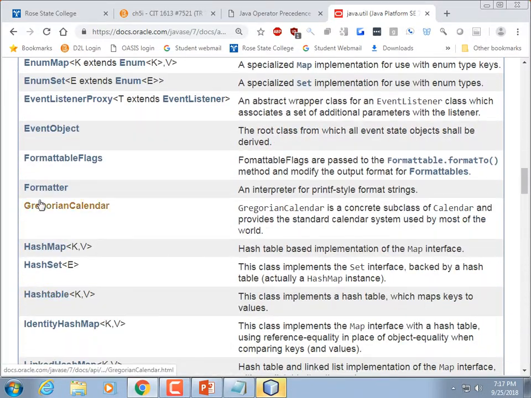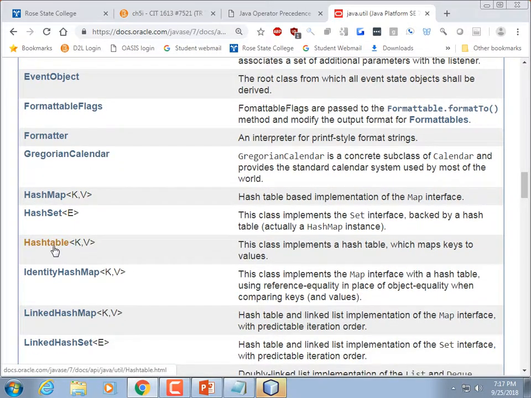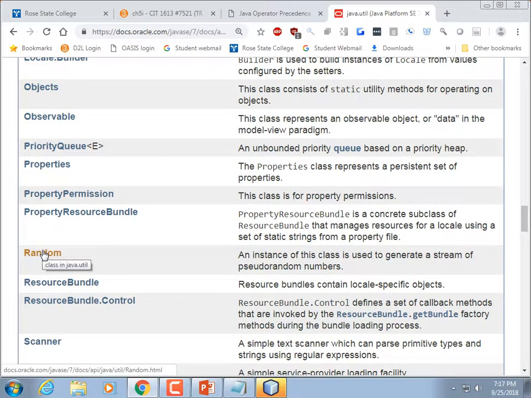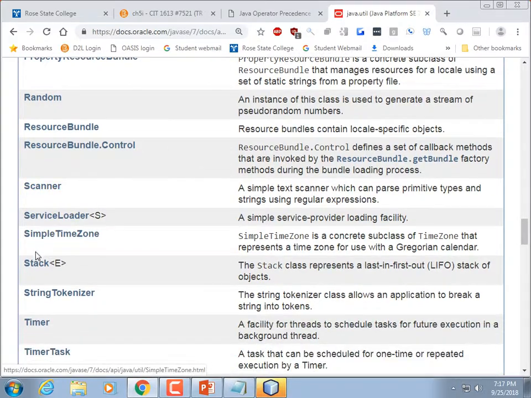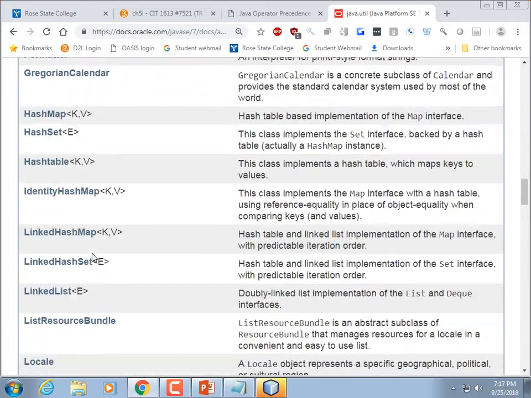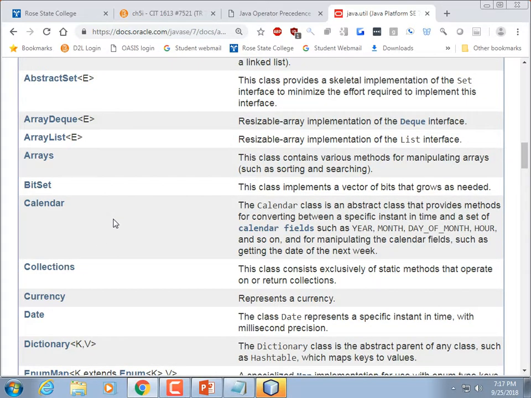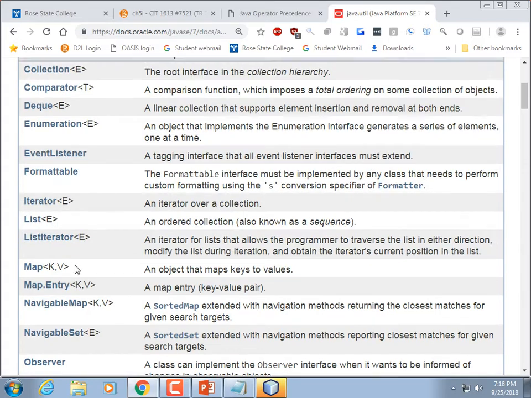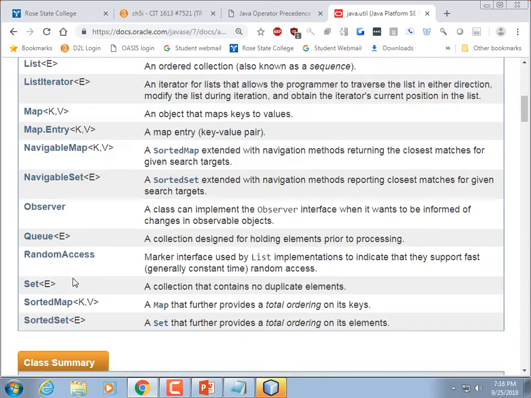So we've got a Gregorian calendar class. We've got a hash table class. We've got a properties class. We have random. We've been using random. We've got a scanner class. Hey, I mentioned stack. There's stack. We've got timer if we want to schedule things to happen in the future. Right, there's all sorts of things inside java.util, a lot of which we're not going to use. Arrays. There's an arrays class which lets you manipulate arrays. And when I said everything is a class, I do not believe that arrays are classes. Could be wrong on that. We'll figure that out real quick. So anyways, lots of things available in there for us to play with, to learn.